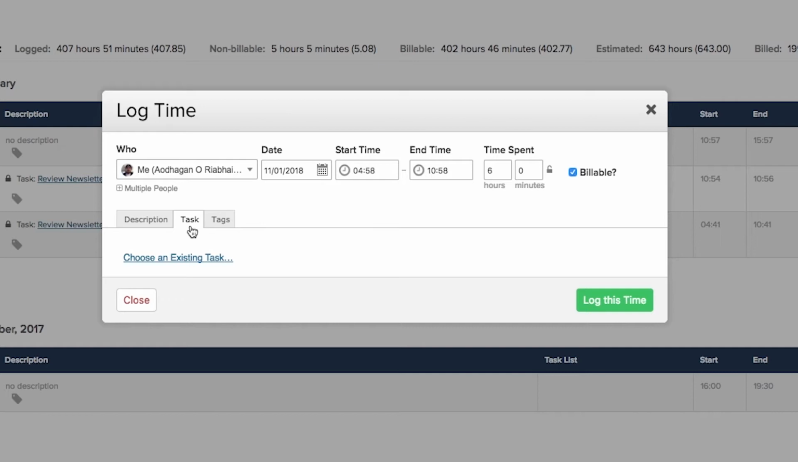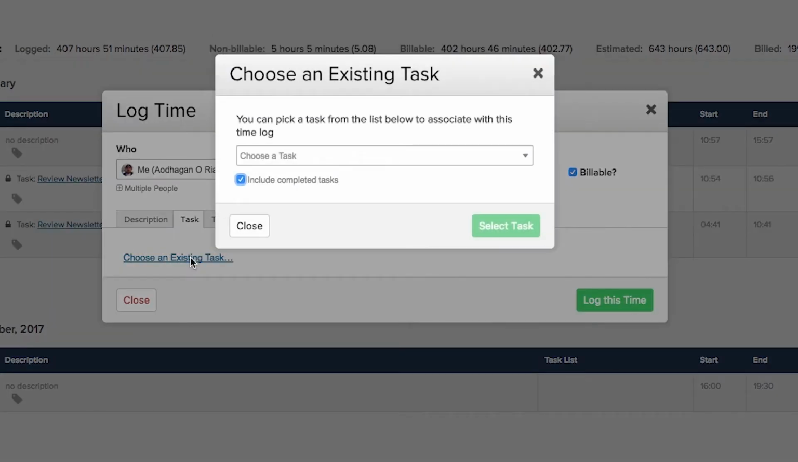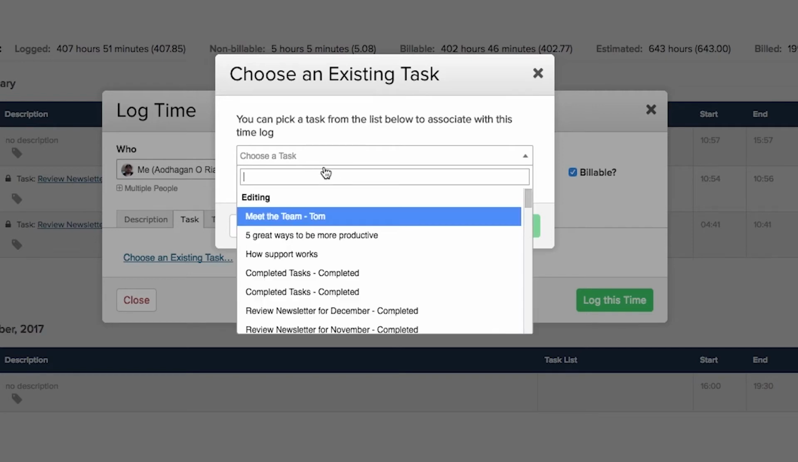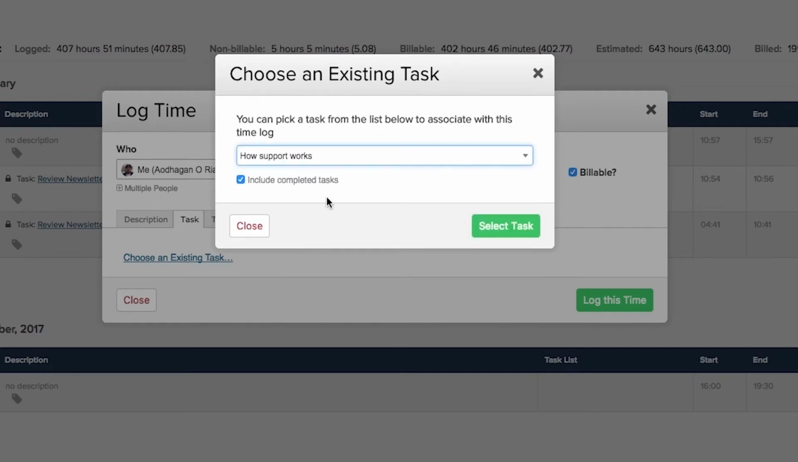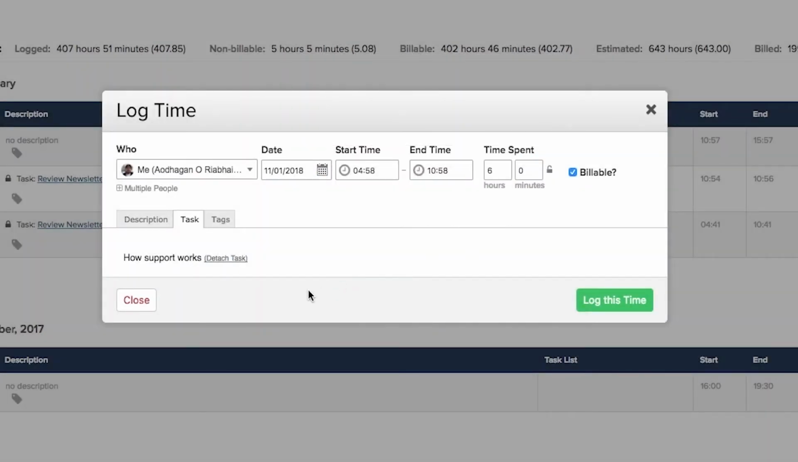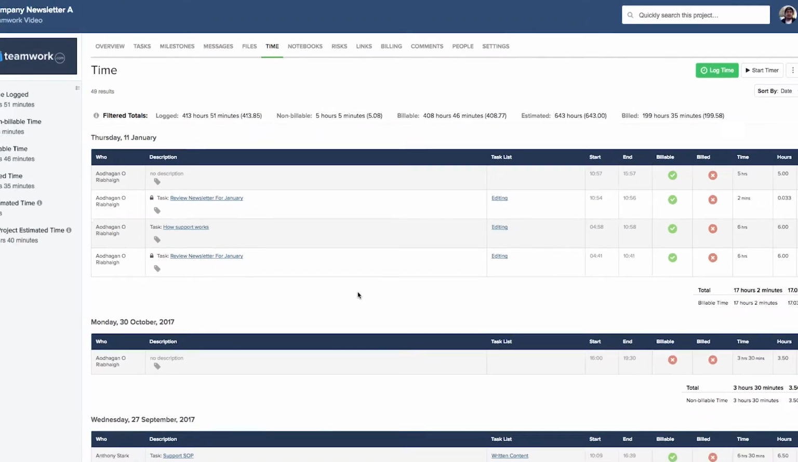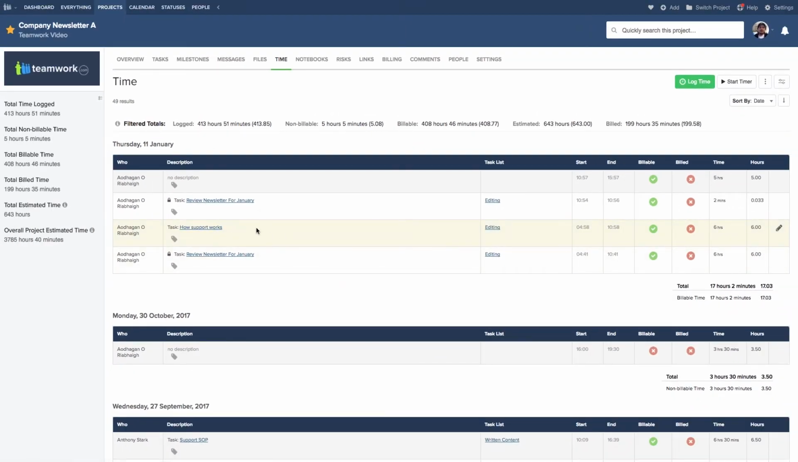And if we select the Task tab, we have the option to choose an existing task. So here we can choose to include completed tasks if we want to, and in the drop-down menu here, we can select our task. So I'll log some time for how support works here, and choose Select Task. Again, we can detach this task if we want to, and we can log our time. And now you can see that our time has been added here, and again, we can also choose to start a timer, and you can see our timer working away down here.